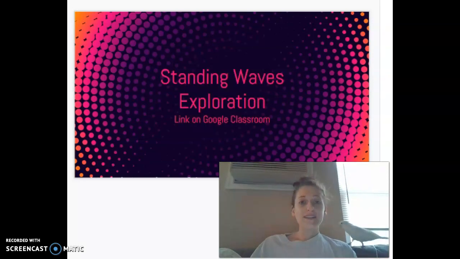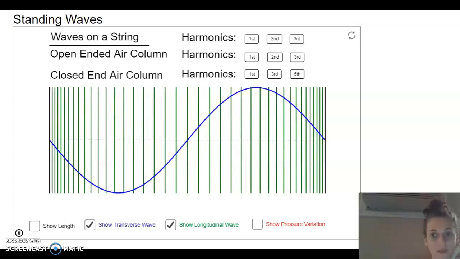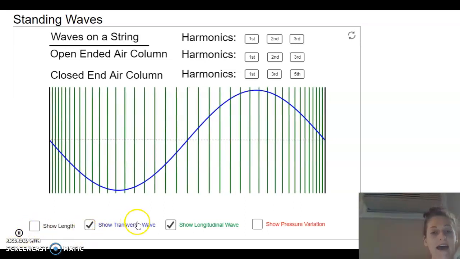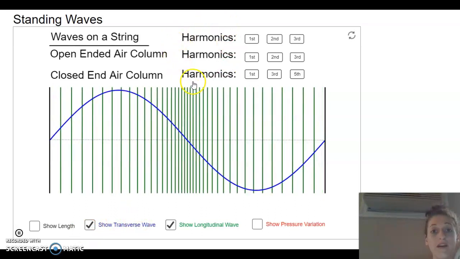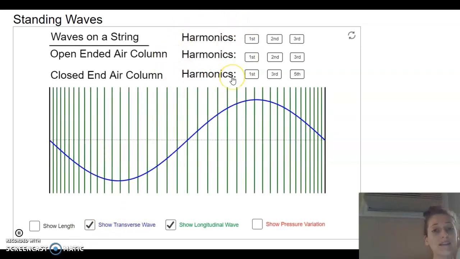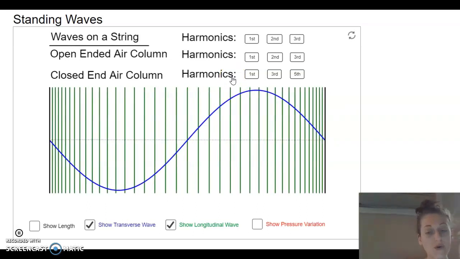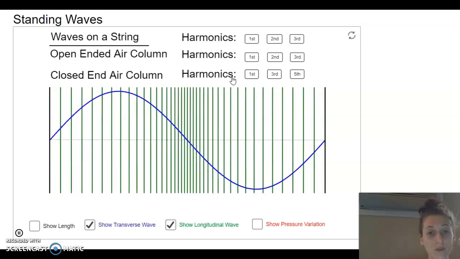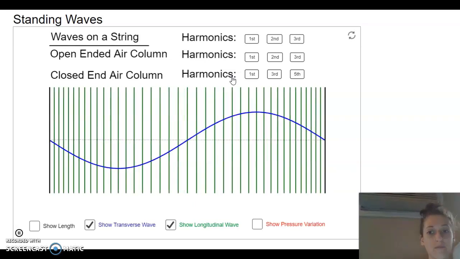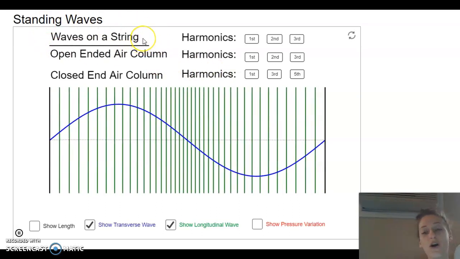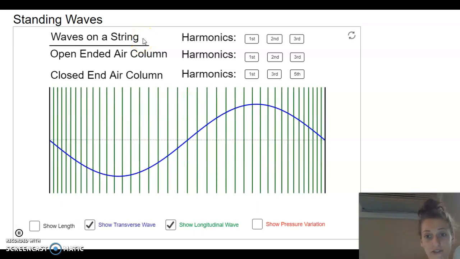To further explore standing waves, you guys will go through an exploration. I'm going to show you a little bit first. When you go to the link for standing waves, you'll see something like this. It'll list something called a harmonic. The reason they're called harmonics has to do with the role that they play in music. Really any type of instrument relies on harmonics because it's the best sound that you can get. And so waves on a string would be guitars, violins, any of your string instruments.